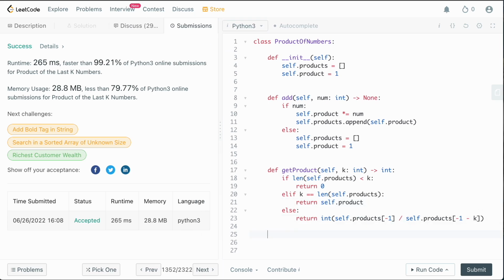Excellent. What is the time and space complexity here? Well, obviously for the init function, all we're doing is setting up two variables. This is going to be constant time. For adding, we're multiplying a number, constant time, appending to the end of a list, constant time, or just setting a variable, that's constant time. So add is also constant time. Get product, obviously accessing the last element in an array by index, that's constant time. So the entire time complexity is going to be big O of 1. At no point do we do any operation which is not big O of 1.